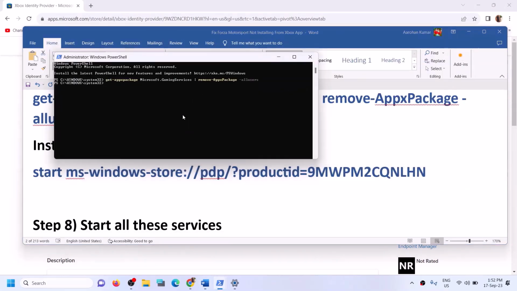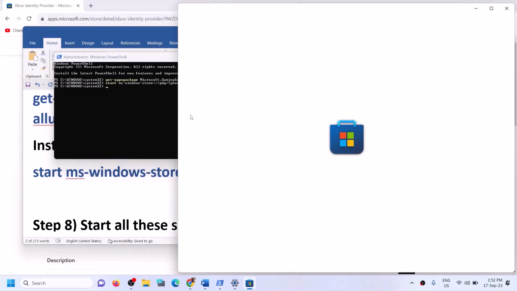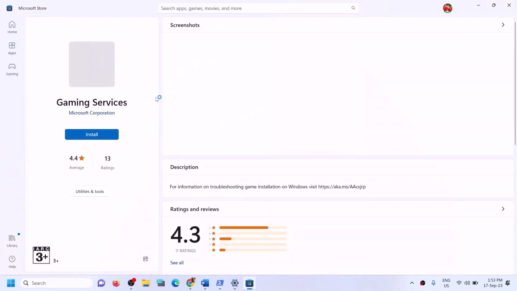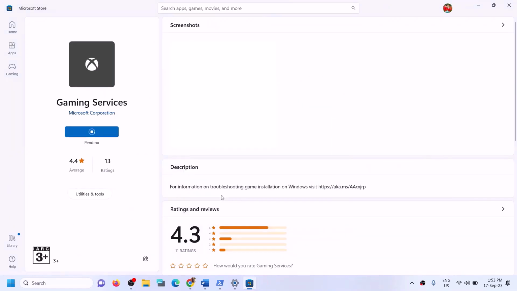To install Gaming Services once again, copy this command. This command is also provided in the video description. Paste it over here, hit the Enter key. This will open Microsoft Store on your computer, and on Microsoft Store you will see Gaming Services and it will give you an option to install Gaming Services. Click on Install, click on Yes to allow, and let the download complete. Once Gaming Services is installed, then you can try to install the game.